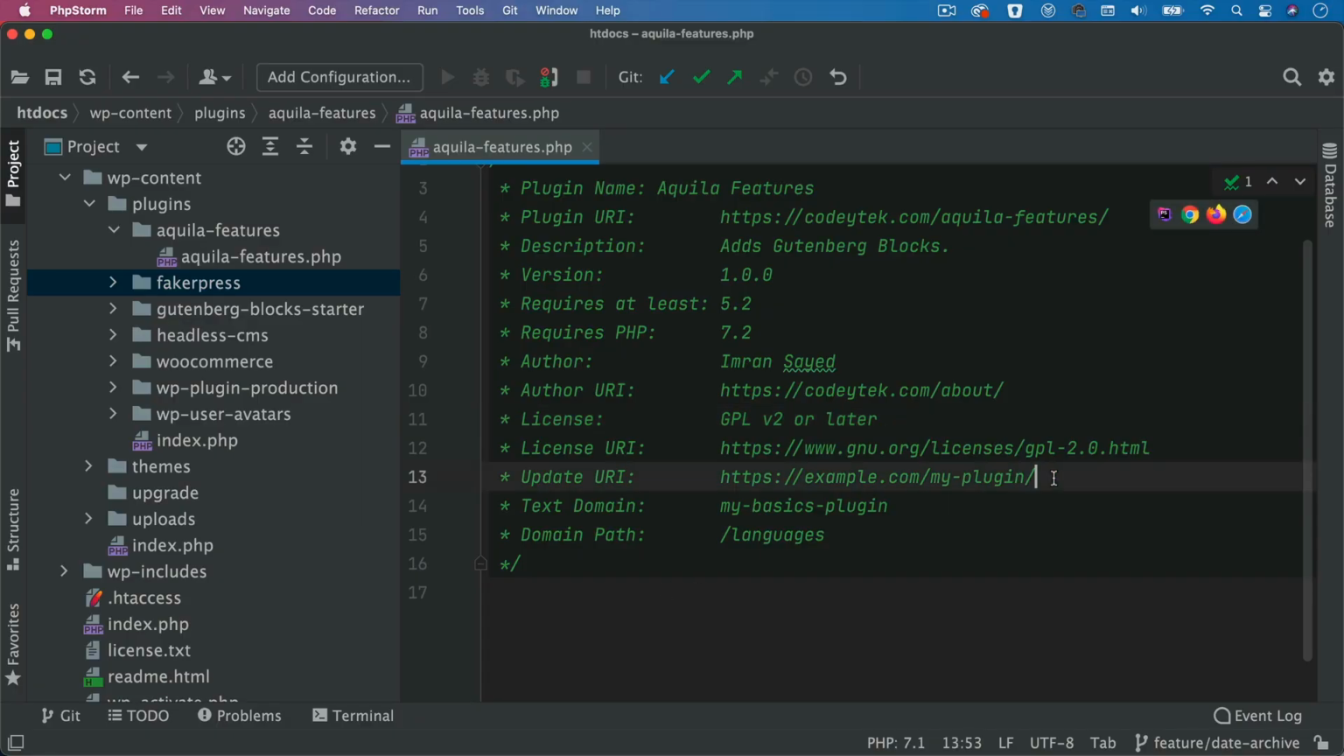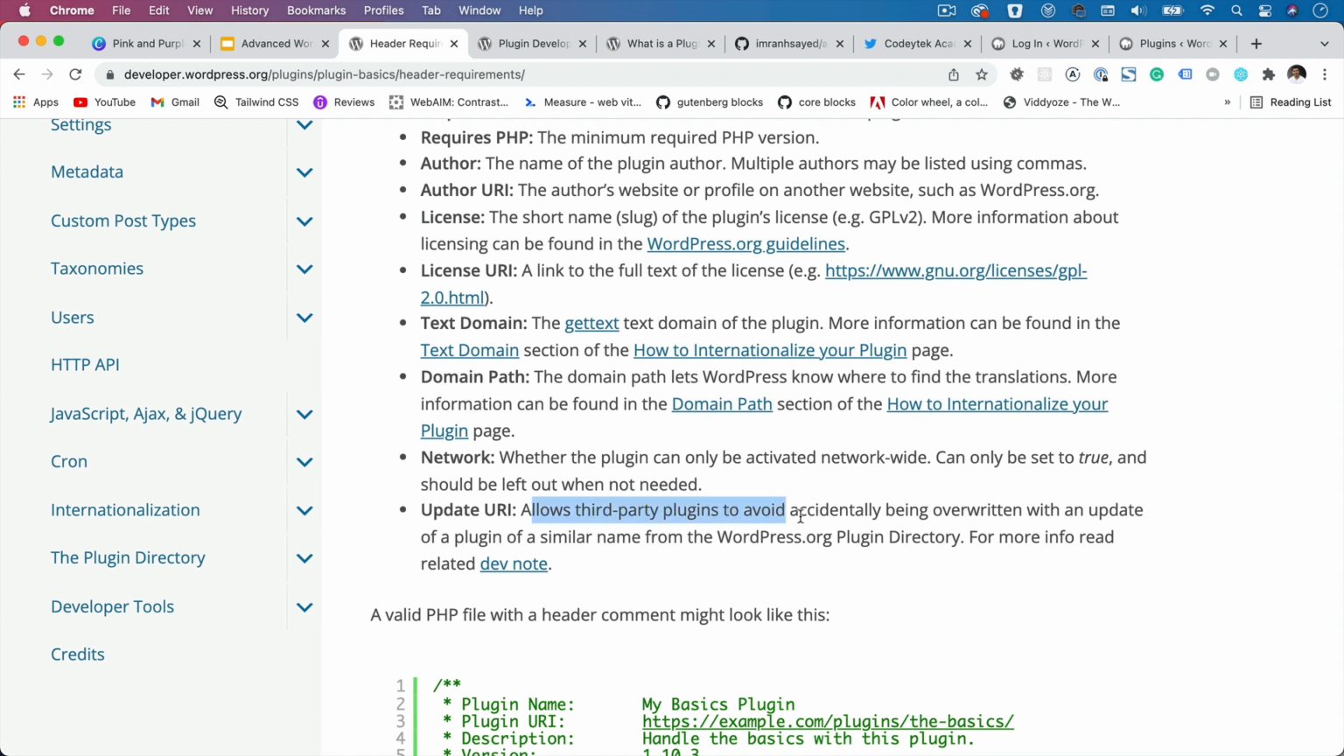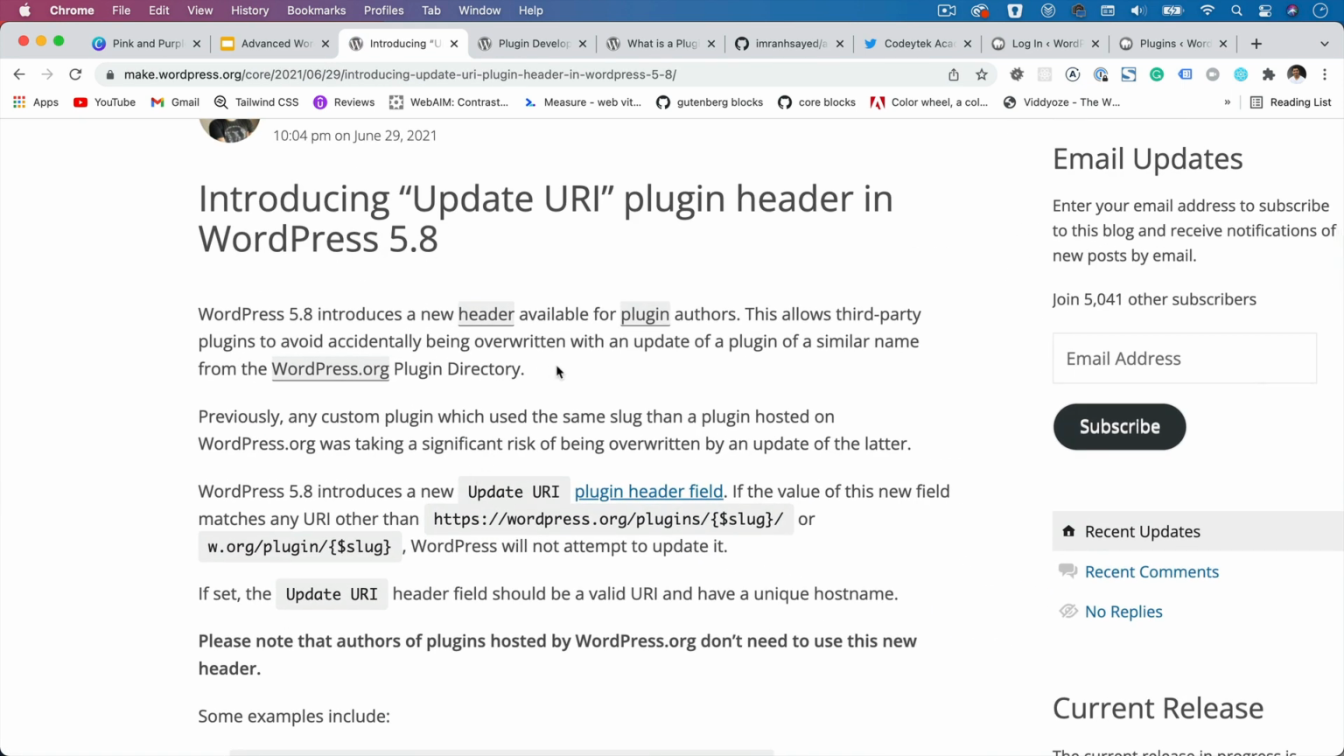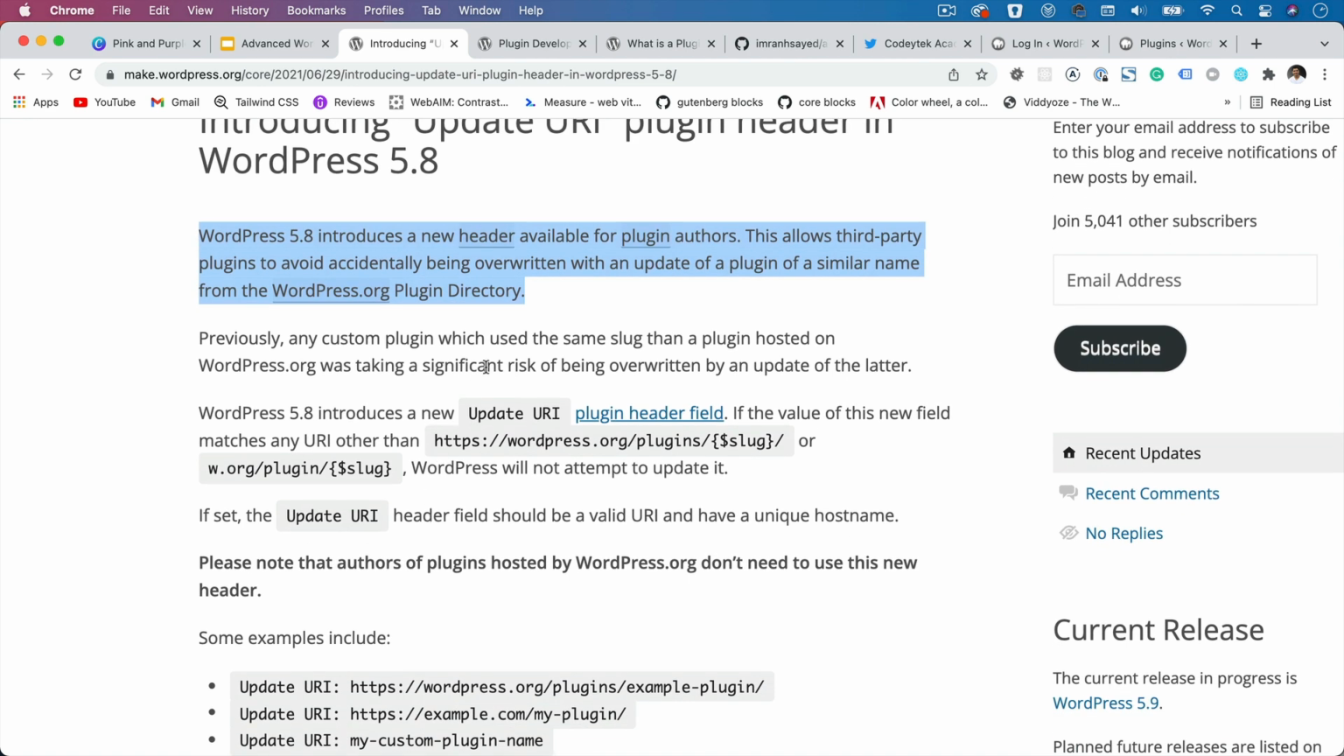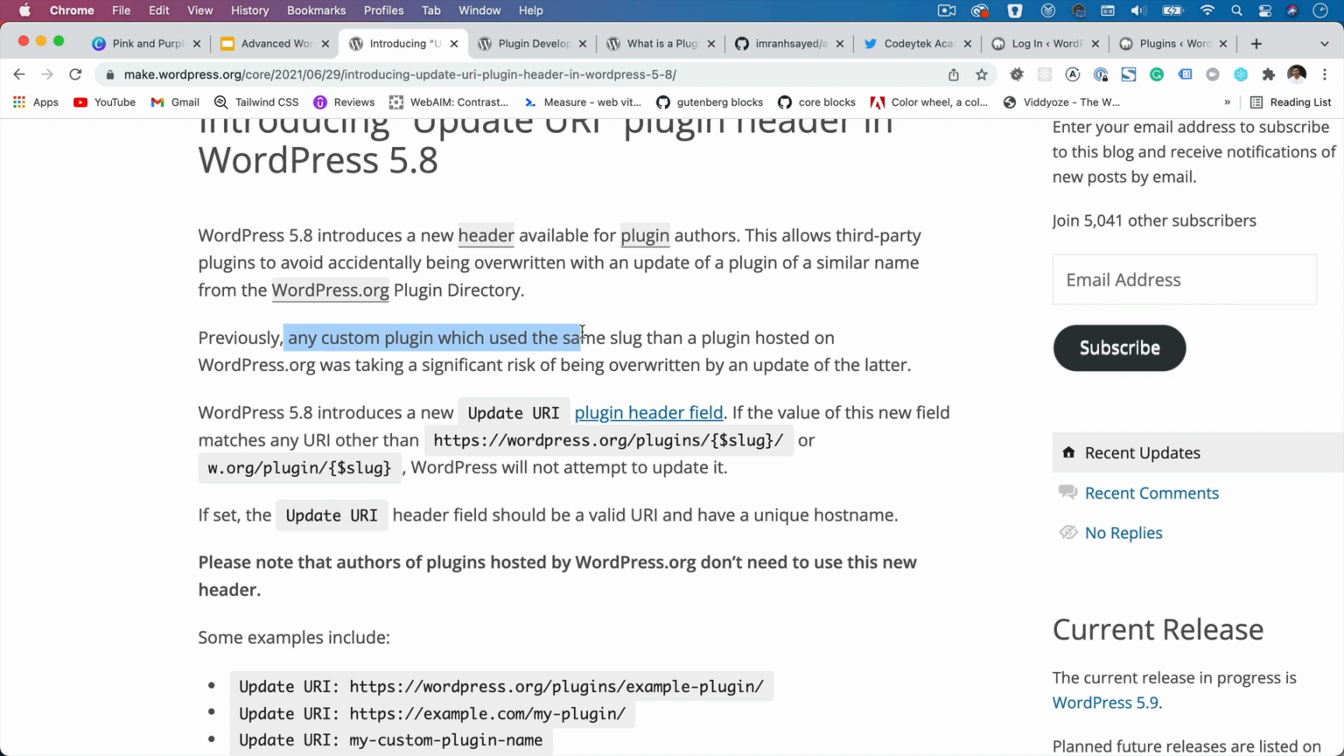Now there's something called Update URI. Notice what this says: it allows third-party plugins to avoid accidentally being overwritten with an update of a plugin with a similar name from the WordPress.org plugin directory. If you click on the dev note, it explains the problem and why it's needed. Any custom plugin which uses the same slug as a plugin hosted on WordPress.org was taking a significant risk of being overwritten by an update of the latter. So if the plugin was hosted somewhere else and used the same URL that exists for another plugin in WordPress, it was being overwritten. That's why we need this Update URI.